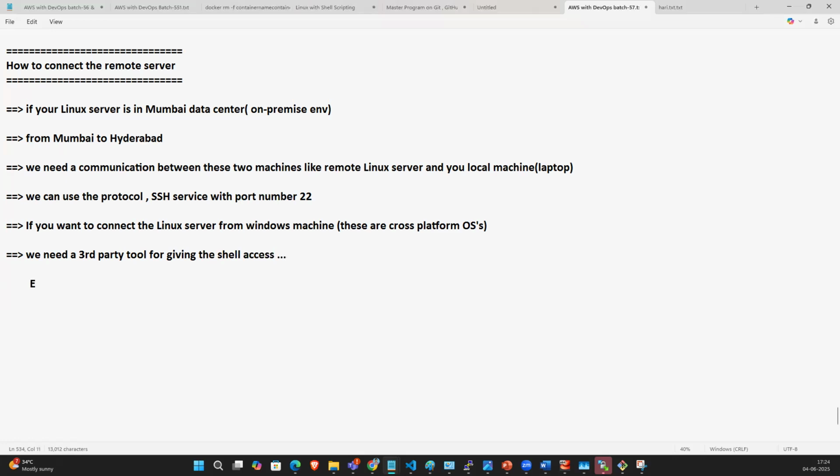So what are the examples? Examples are putty, SuperPuTTY, MobaXterm, and mRemoteNG. We can use Git Bash also. We can use Git Bash to communicate with this server. You guys understood?